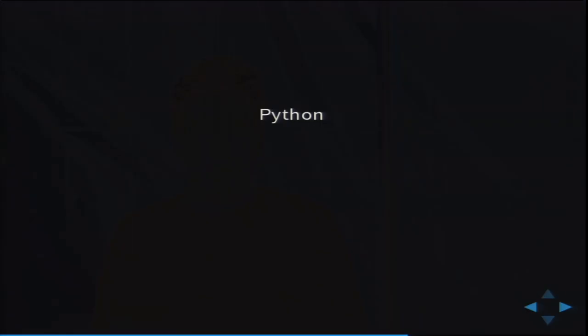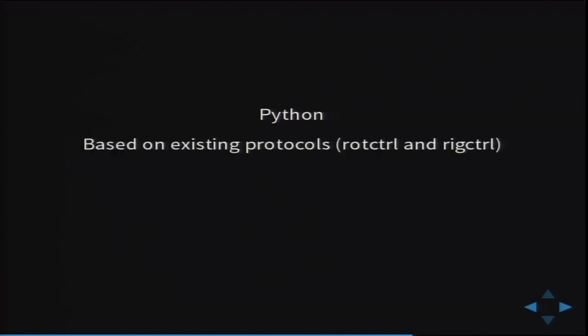The SatNOGS client is built using Python. Basically, the team that started this project was comfortable with this language and it was also a good fit. So everything is based on Python. And we are trying to use existing protocols because we believe interoperability is the key point for what we're doing.